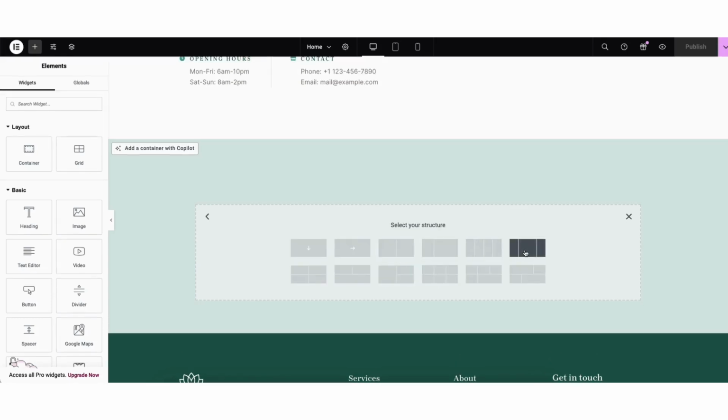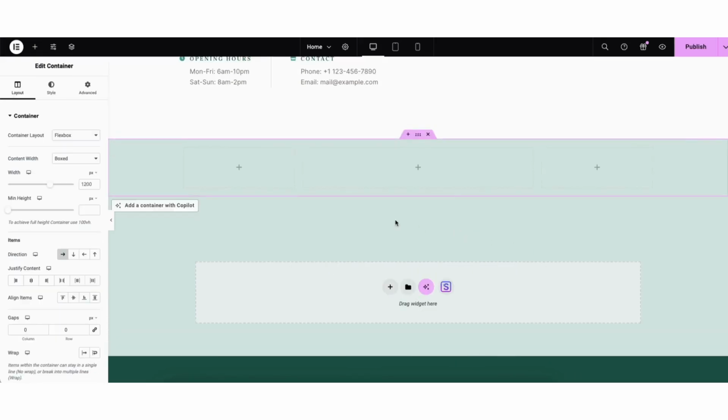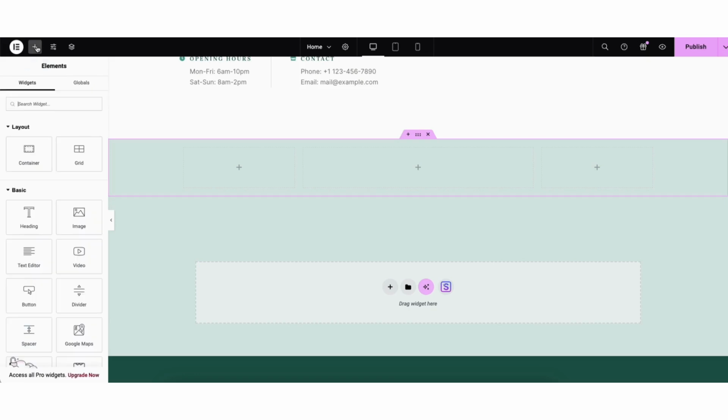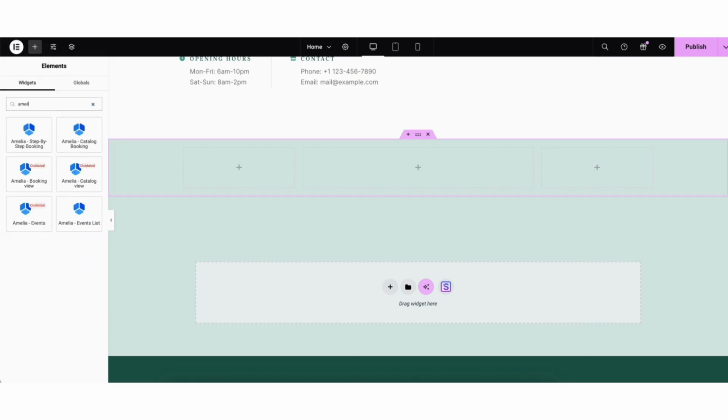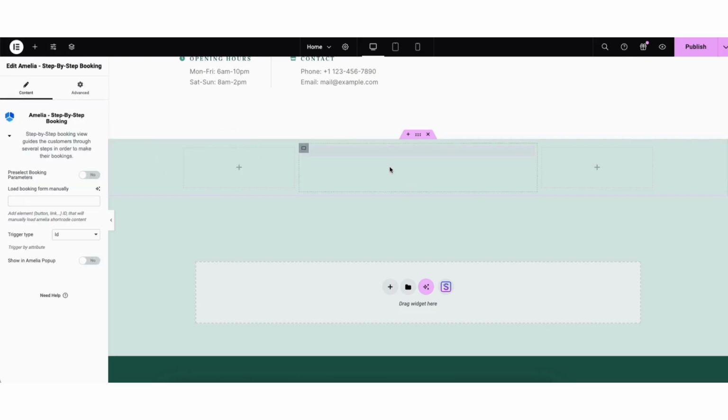I'll choose a structure. I'll click the plus icon. I'll type in Amelia. You'll see the different Amelia options showing. I'll choose the step-by-step booking. I'll select it and drag it in wherever I'd like it. Next, where you see the arrow, click this, and from the drop-down, click Save Draft.